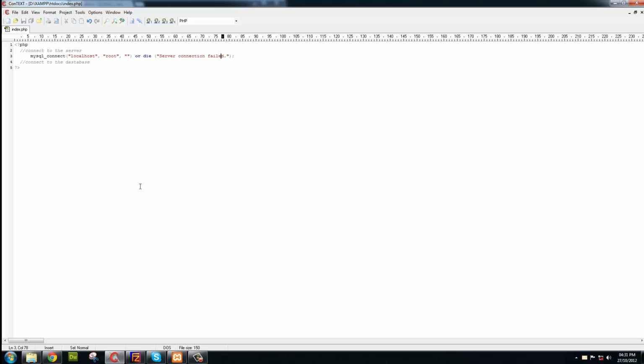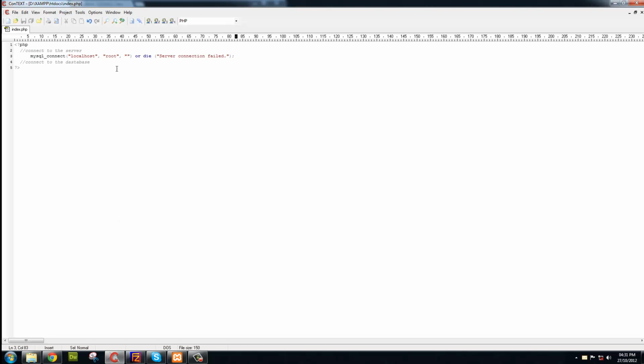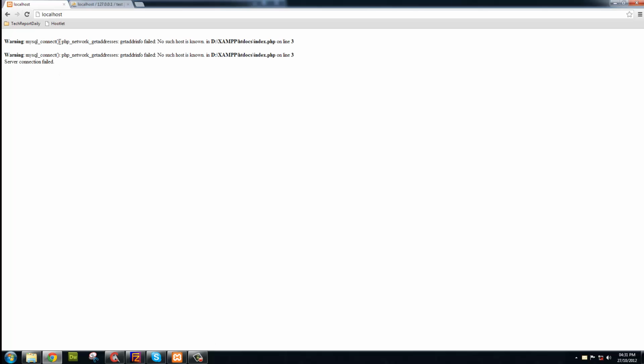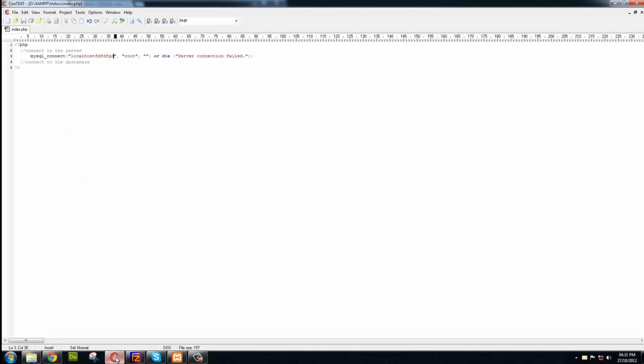So we're just going to see what this looks like in the browser. If it's worked, we should just see a blank page with nothing on it, whereas if it hasn't worked, we should see this error message. Now, as you can see, we've got a blank page, so the connection obviously did work. If we screw this up a little bit and then save it, we should see that it didn't connect. Yep, see? "Server connection failed." That's our error message there. So let's put this back to how it was, localhost.